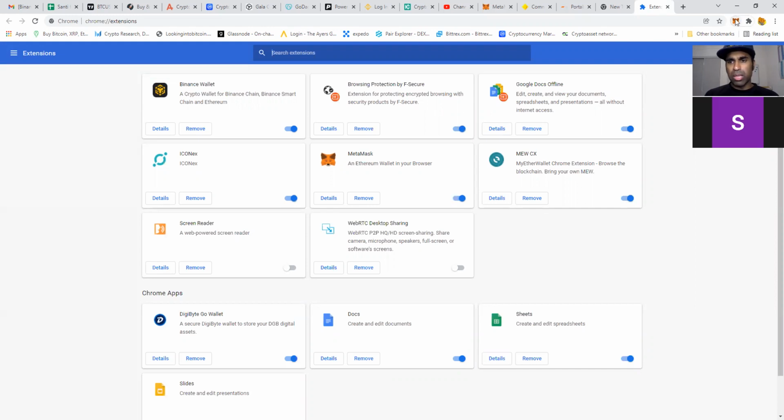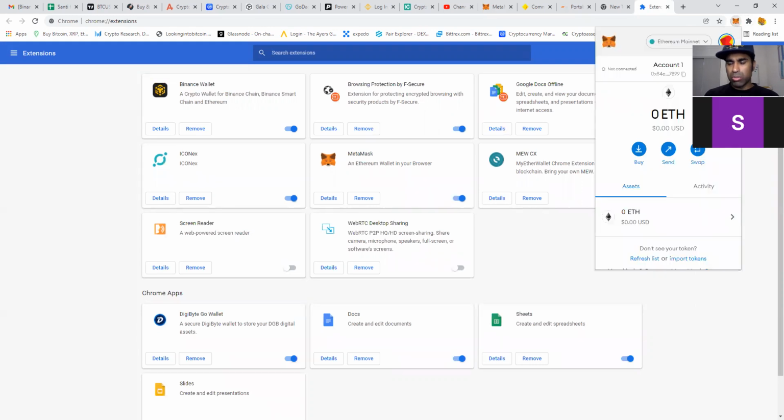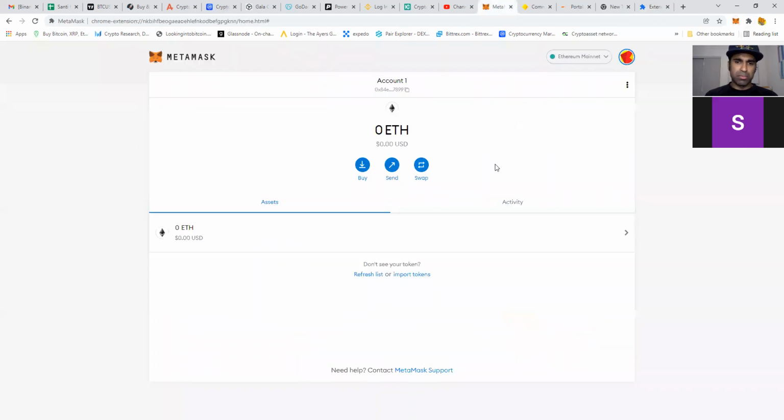So when you click on that, and then you right click, and then you go click on these dots, and then click view in expand view, and you get something like this, right? And this is your Ethereum address. So any ERC20 tokens, you can buy it on Binance, you can buy it on CoinSpot, you can send it over here.